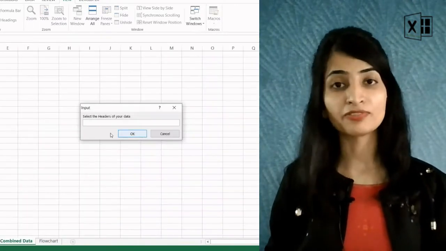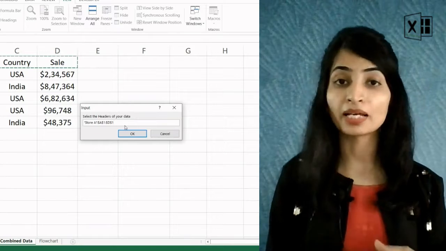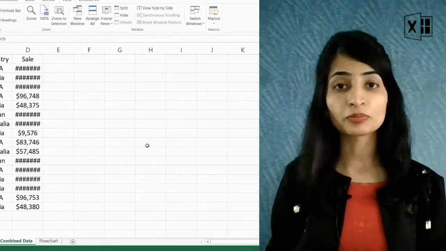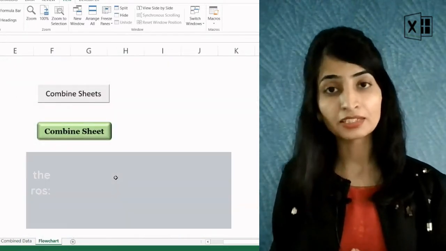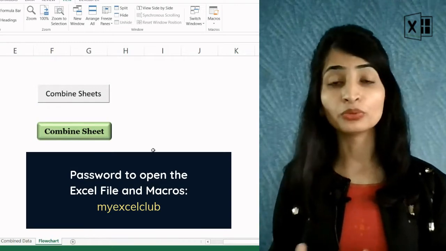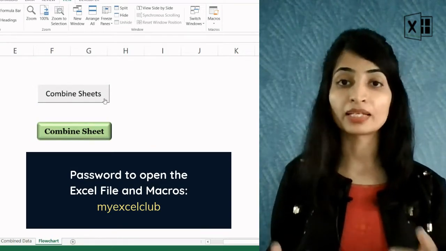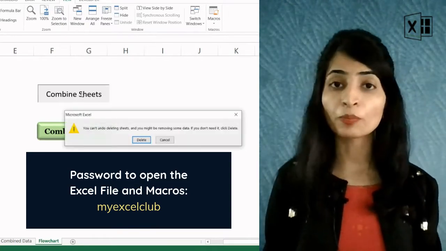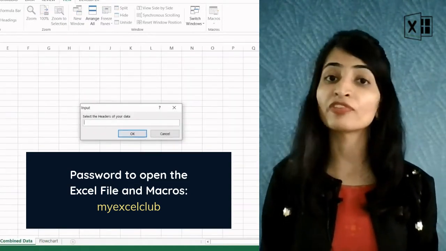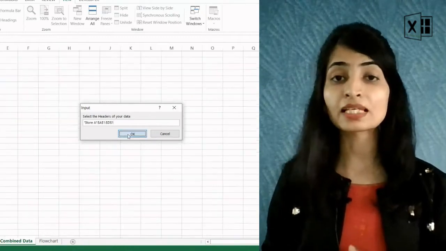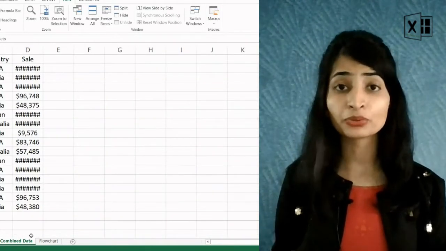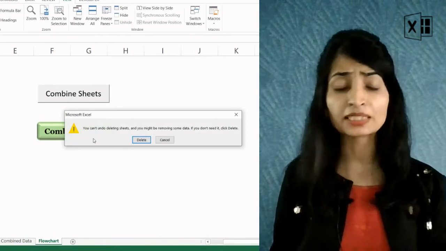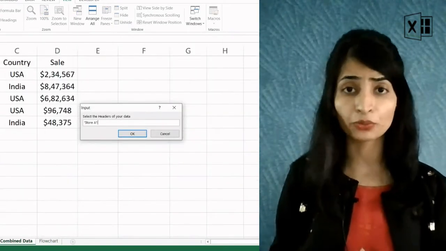The password of my file is my website name, My Excel Club. I have also password protected the macro which I have written in that file, and the password to open that macro is also My Excel Club. So with this password you can open my file. You can copy that 3D button from my file to your file, and if you are facing any issues while doing this, you can tell me in the comments and I will help you out.